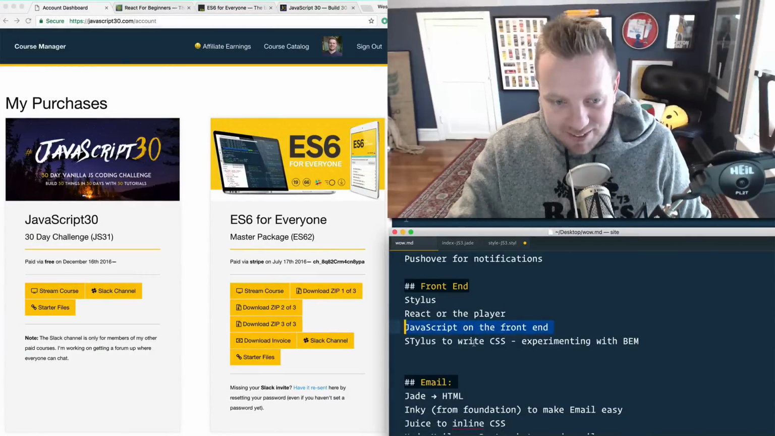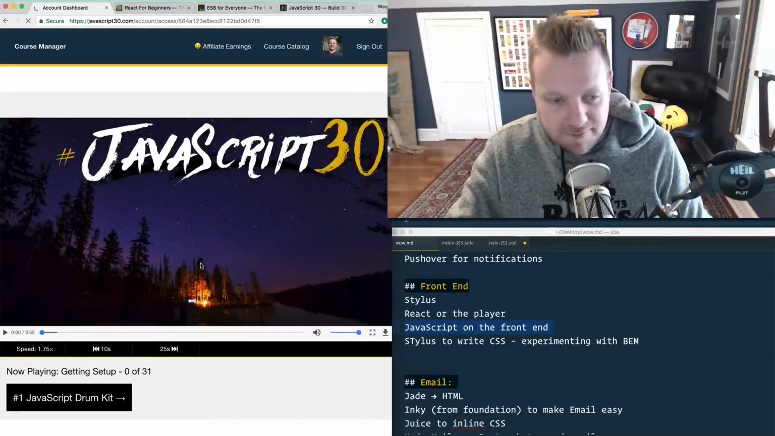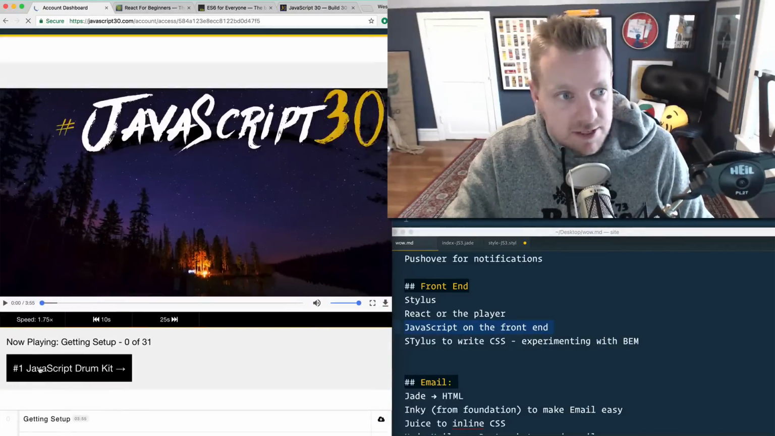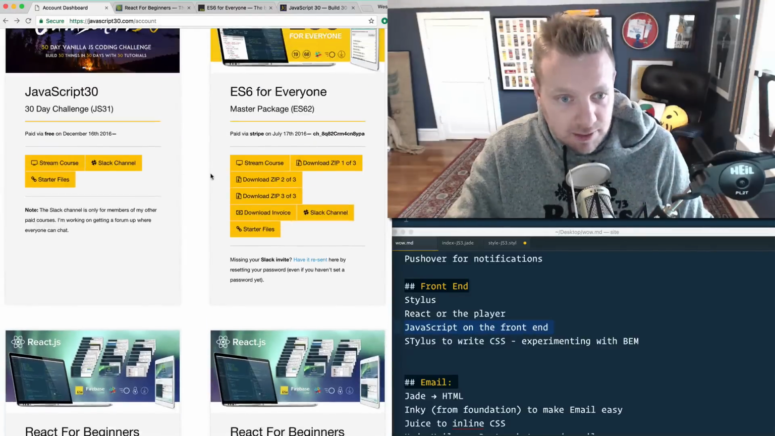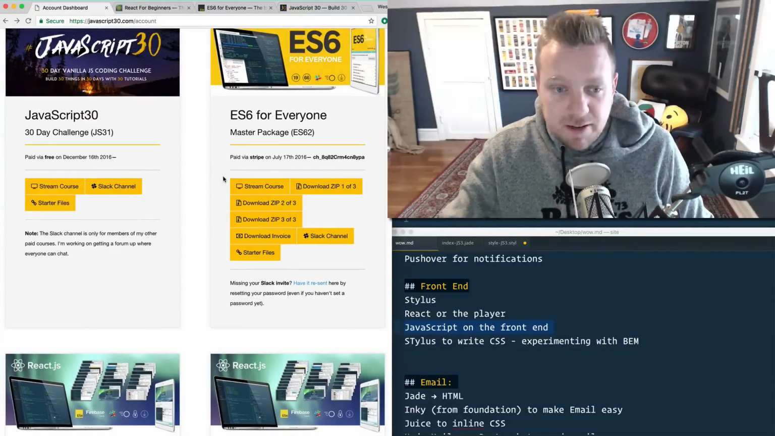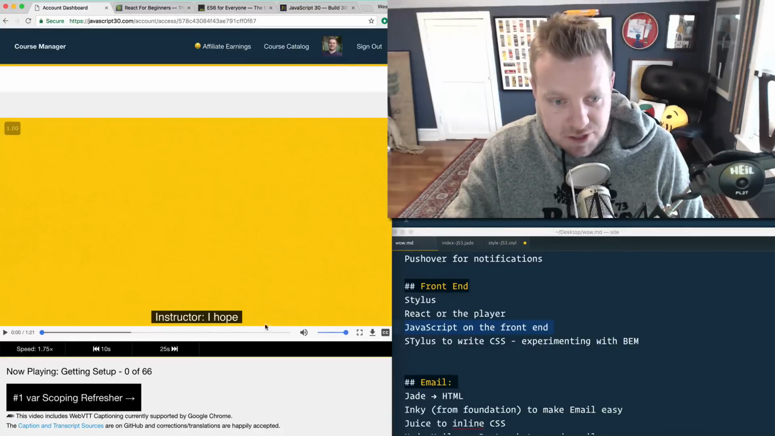So the player is in React here. It's an HTML5 video player. One of the reasons why I went with the HTML5 video player is because it's totally accessible. I don't need to build any interface on top of it. And also one cool thing about it is that you can have captions go on it.